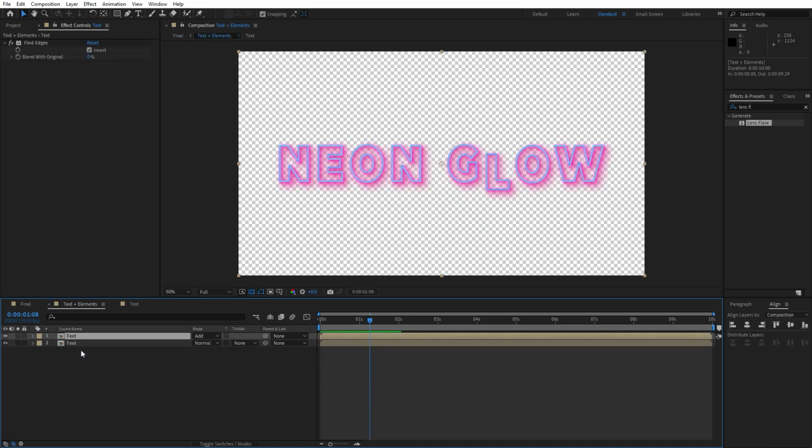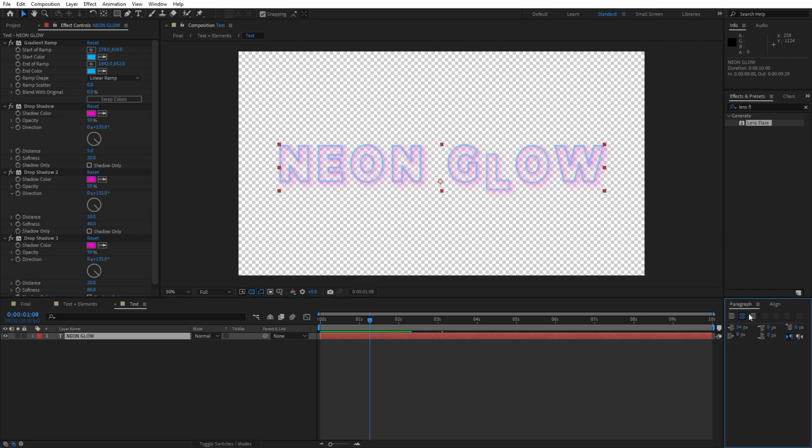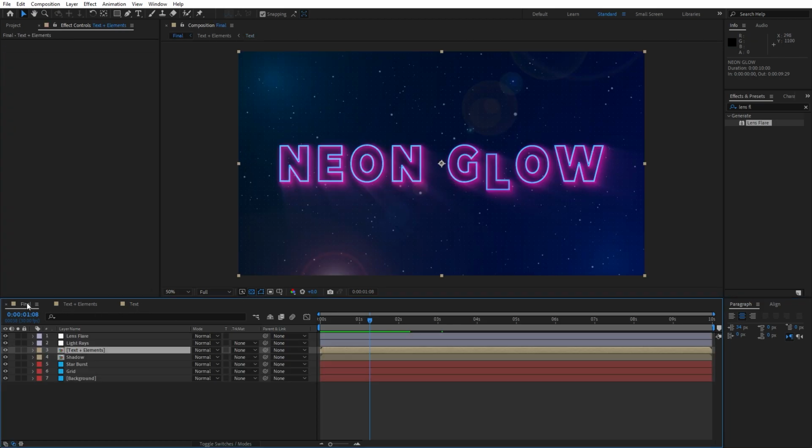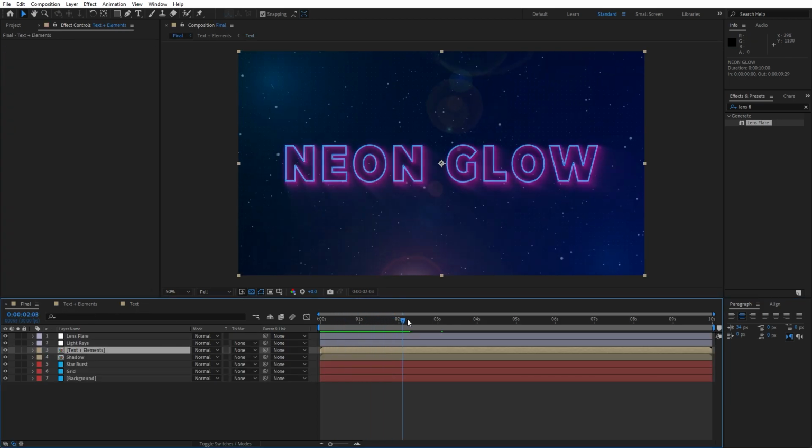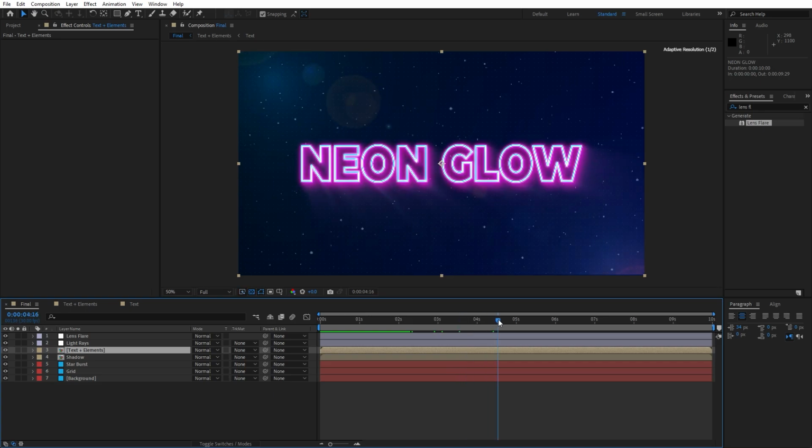Okay, just make sure also to go here on the paragraph option and set this option center text. This is because our tracking animation will go here from the center, on the left, and also on the right side. Okay, this is looking awesome. And that was it for today's tutorial.